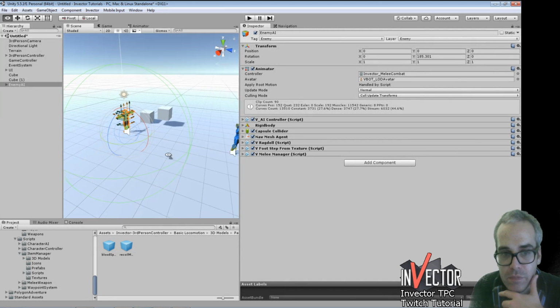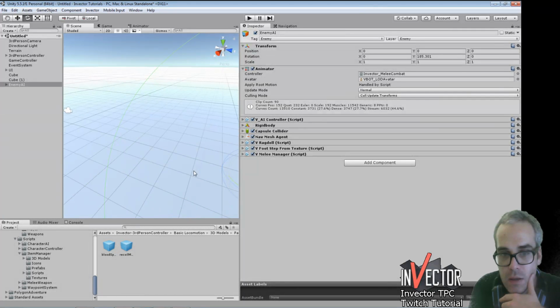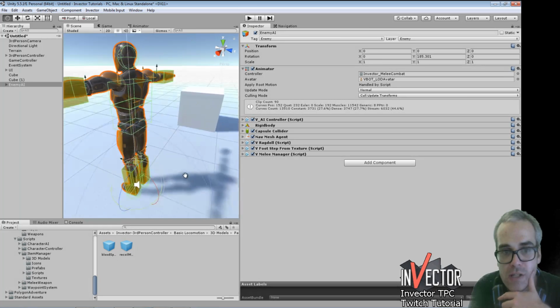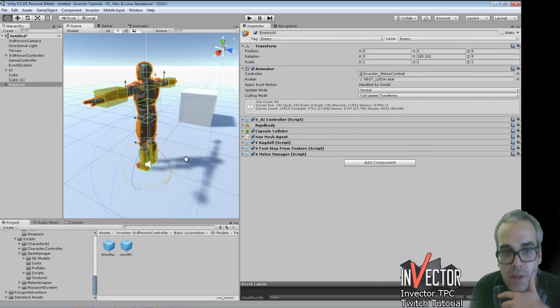Now, NavMesh. It's always been the way with the template that to run any kind of AI or enemies on it, you need to have the NavMesh baked.